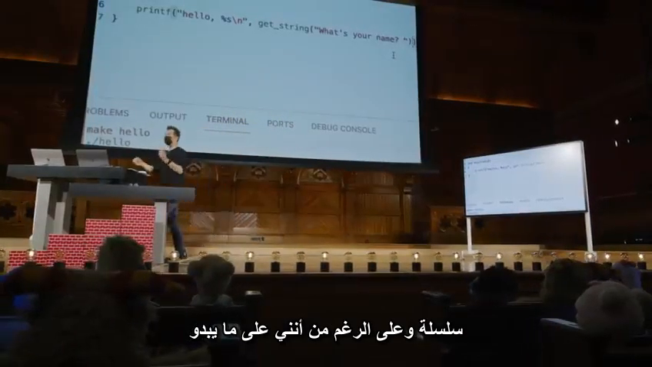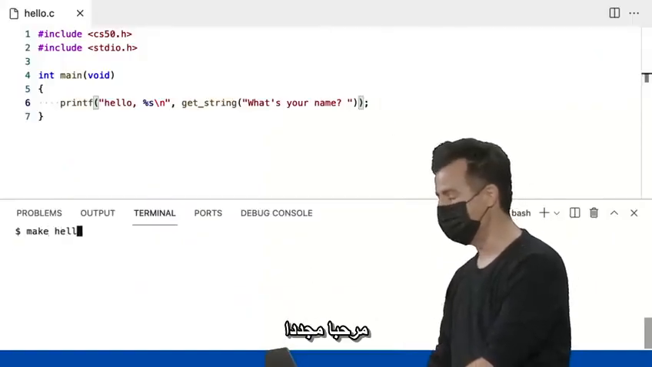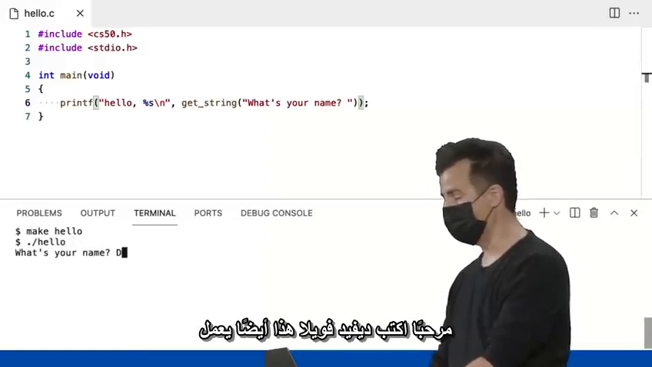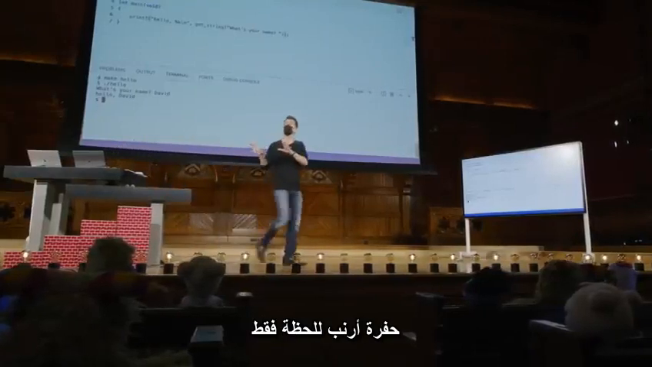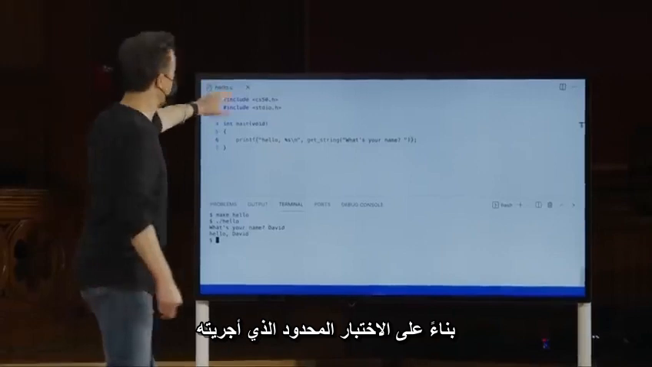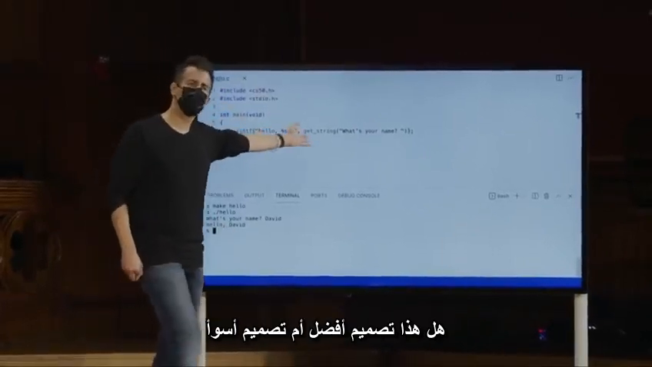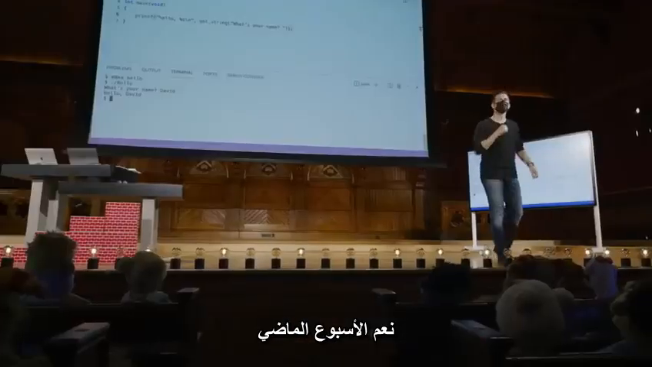And even though I'm apparently answering the wrong question, let me go ahead and zoom out, save this, do make hello again. Seems to compile OK. If I run ./hello, type in David, voila, that too works. And so actually, let's go down this rabbit hole for just a moment. Clearly, it's still correct, at least based on my limited testing. Is this better designed or worse designed? Let's open that question like we did last week, yeah?